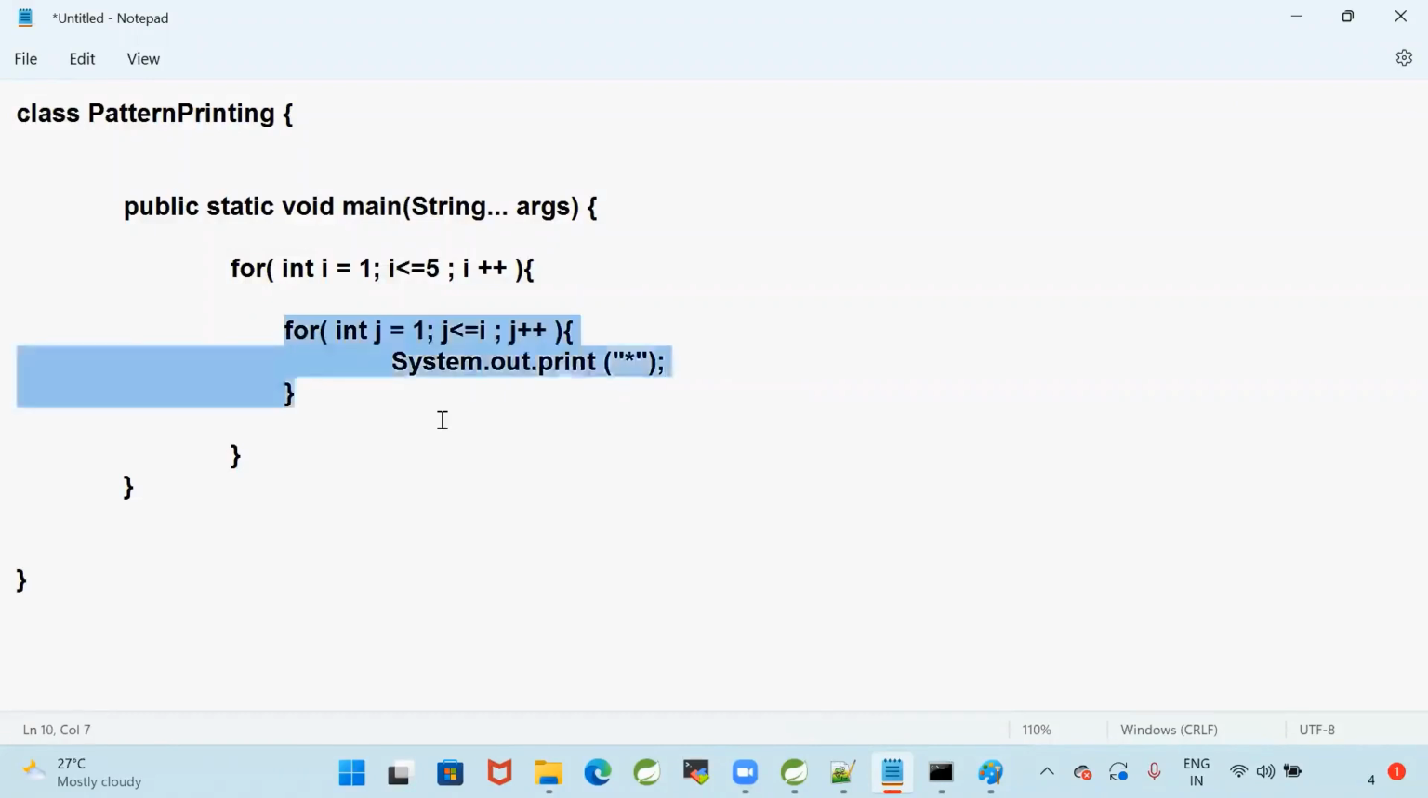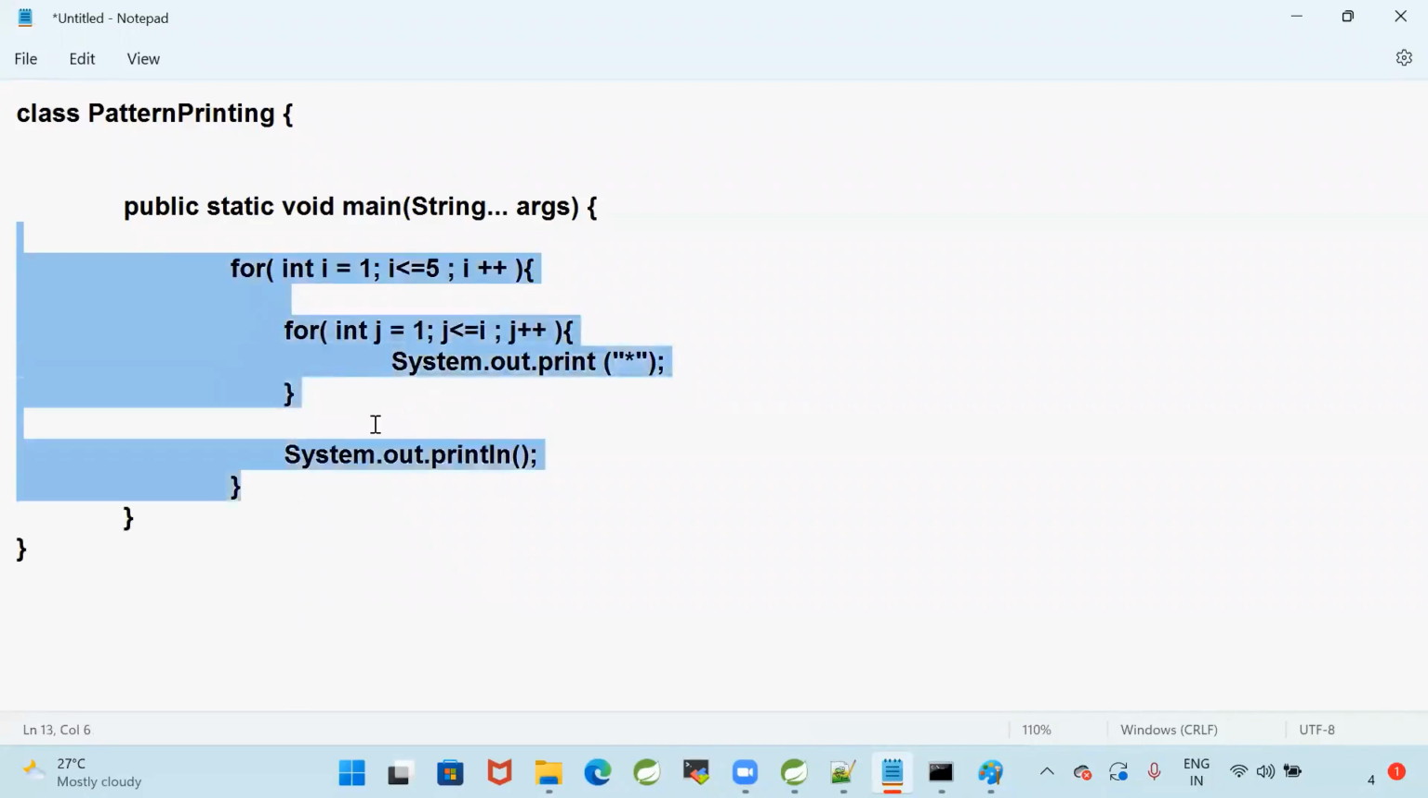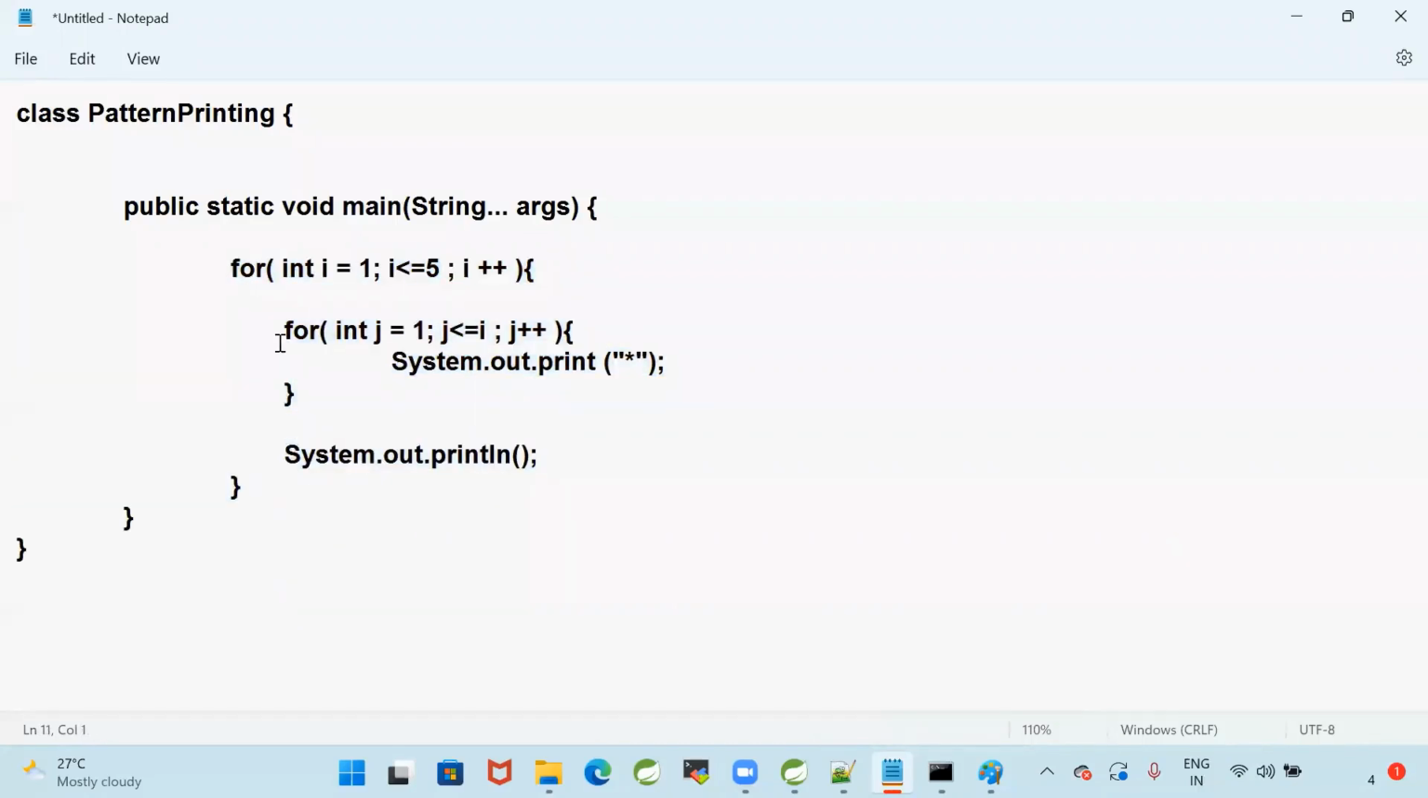Once the inner loop is completed and the stars are printed, I want to break the line. System.out.println, just to break the line. I'm writing one empty System.out.println in the outer loop. This is the inner loop and this is the outer loop. Based on the outer loop variable, the inner loop will be executed. Once the inner loop execution is completed, println will execute for the next line.